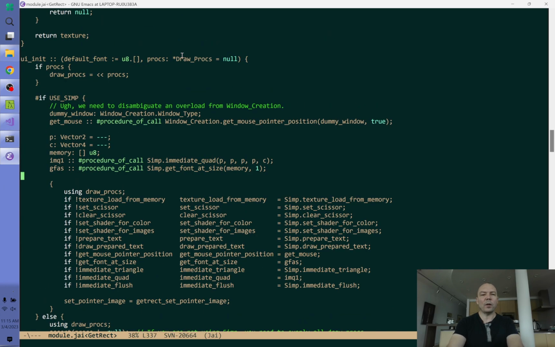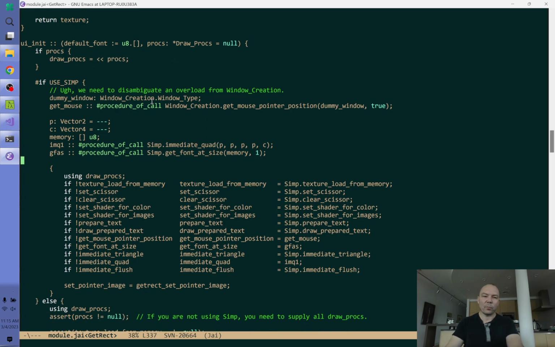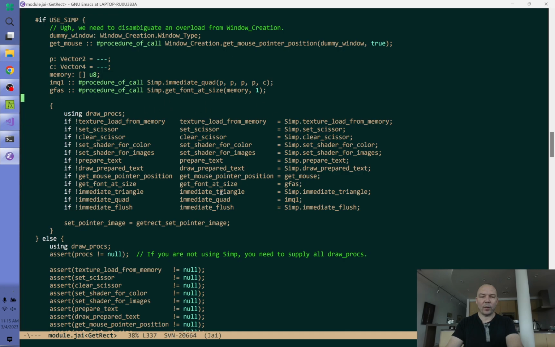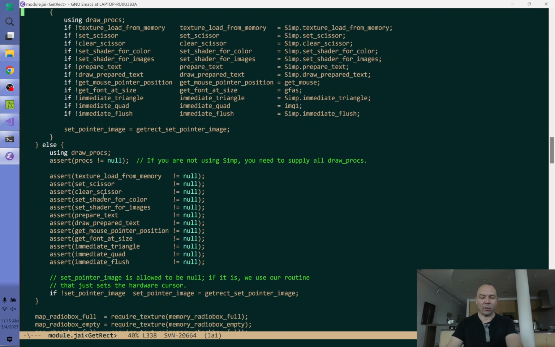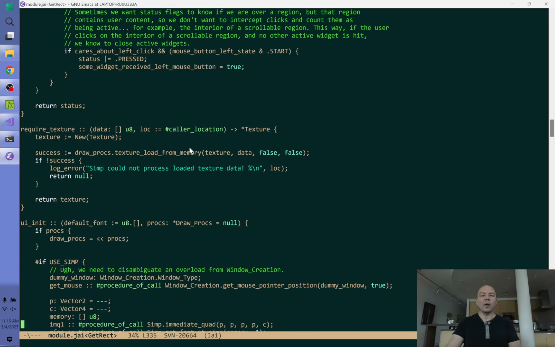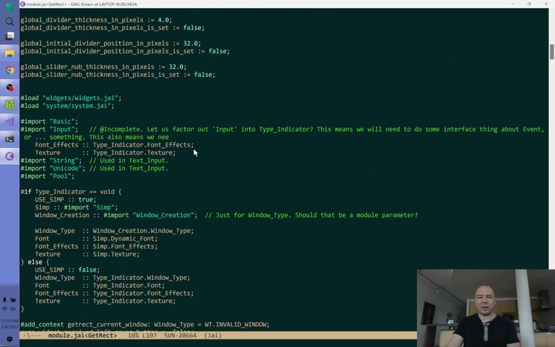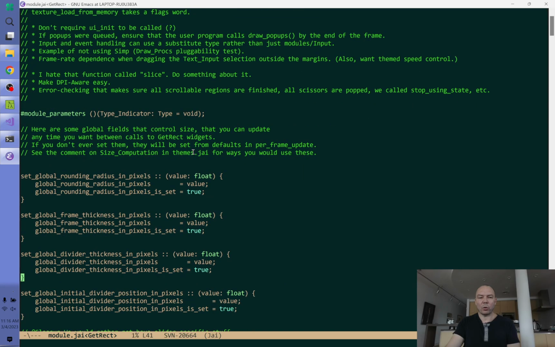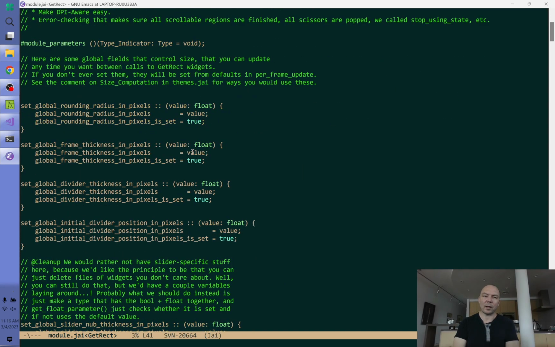Yeah, when you call the init function for these, if we're using simp, we set up all the drawprocs. Otherwise, we assert that the ones you passed us are not null and use them. Okay, so some variant of that kind of a structure could work for a data structure that wants a lot of methods for things, is you just pass them all in a struct, or you default to something.